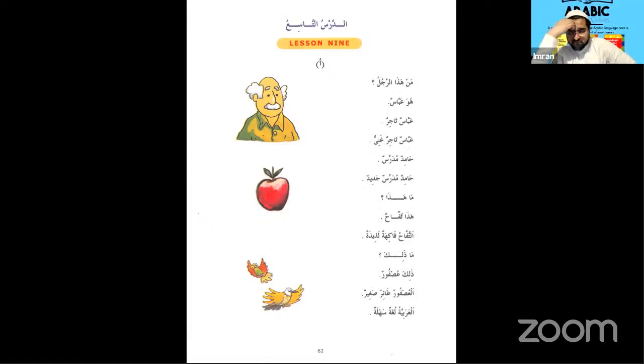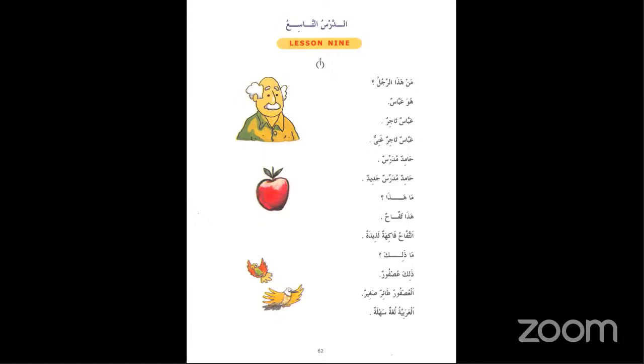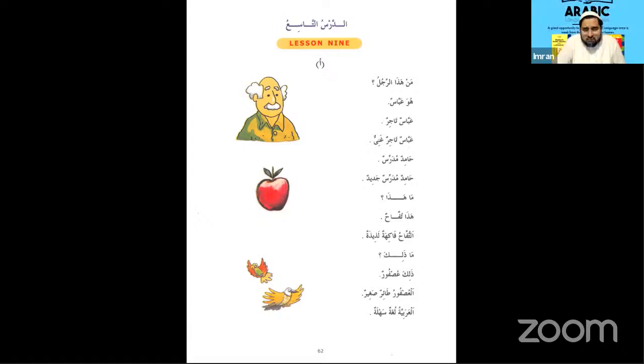Right. Abbasun tajirun. Abbas is a merchant. Abbasun tajirun ghaniyun. Correct. Abbas is a rich merchant. Hamidun mudarrisun. Hamid is a teacher. Right. Hamidun mudarrisun jadidun. Hamid is a new teacher. Excellent. Ma hada, what is that?